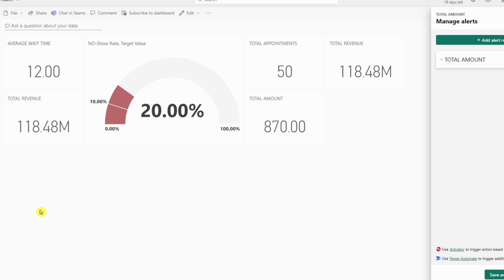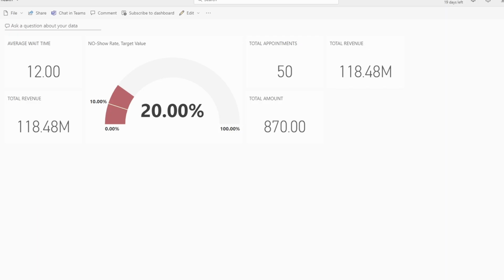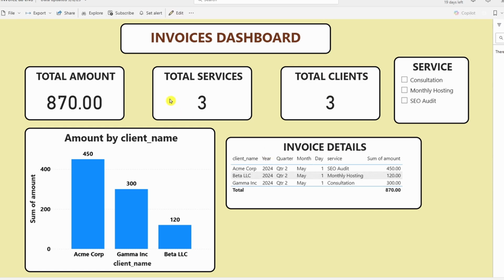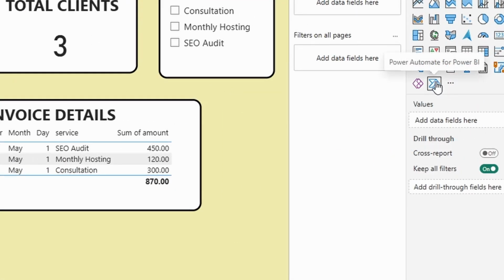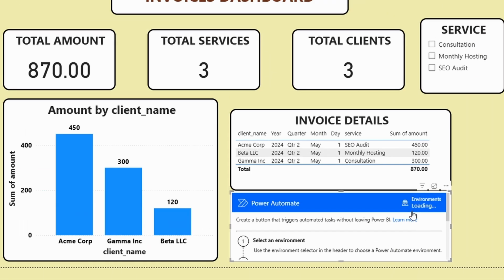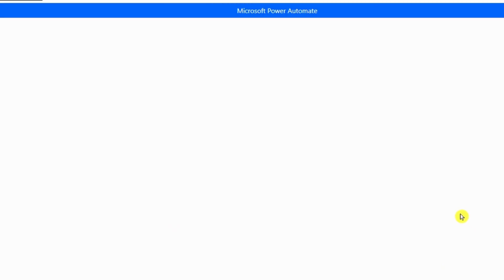Or what we can do, I can come back to my particular report here. So in this report, as soon as I click on Edit, we have a visual called Power Automate. We have to select the Power Automate visual here, and it will detect which environment it is going to choose. Then we have to click on Edit. As soon as I click on Edit, it will ask for the workflow to create. So let's go and create it.